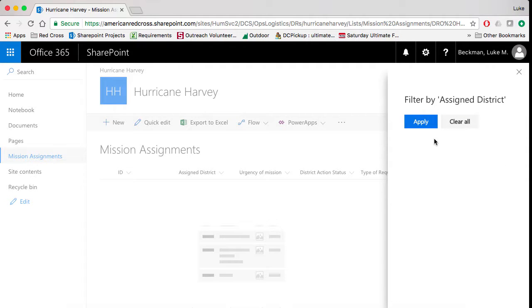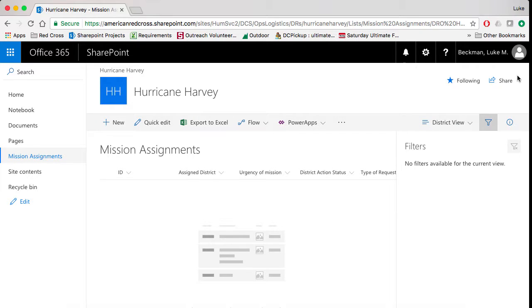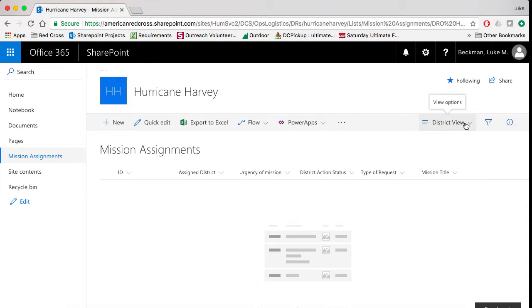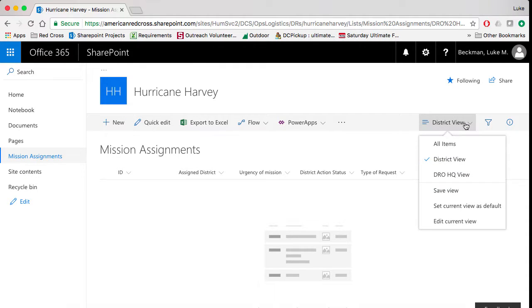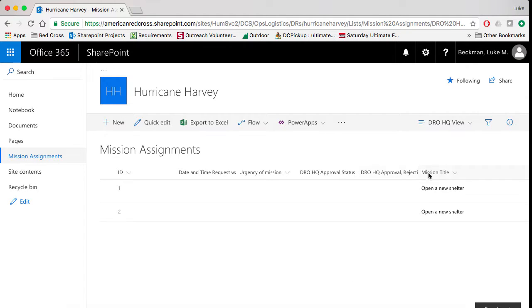So if you need to filter, we don't have any records here with an assigned district, but if I only wanted to see the things for District 1, then I could apply that filter, and it's a filter for my view, not for all of the views. So the most important thing when you're a user of the system is knowing which view you're looking at. Right now the system defaults to DRO headquarters.